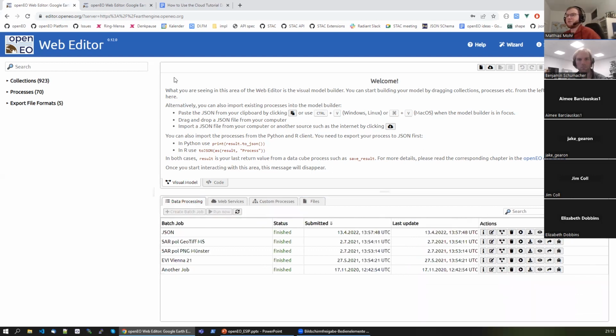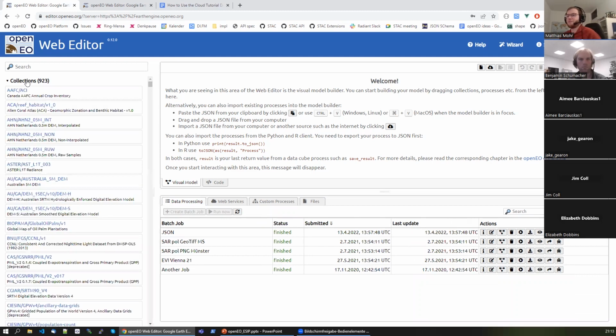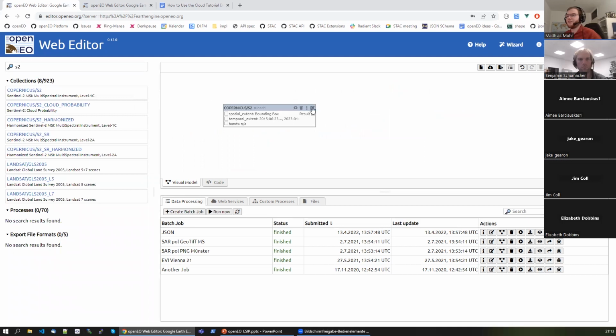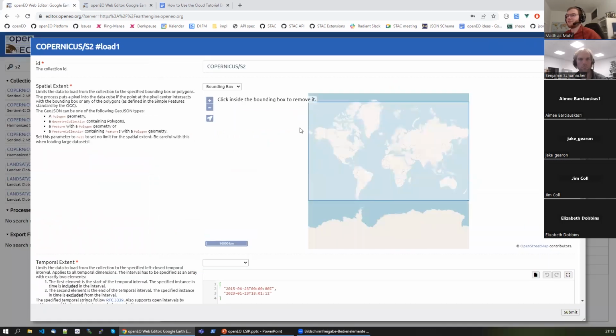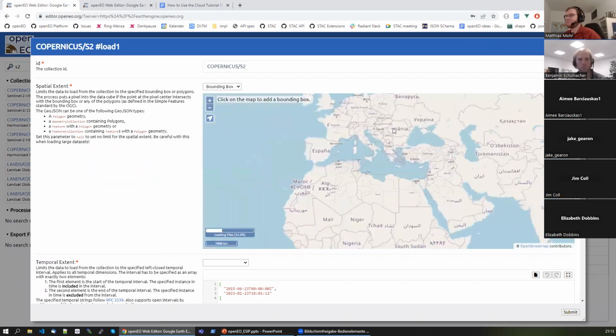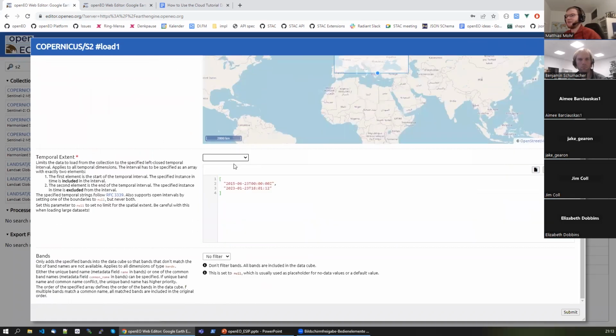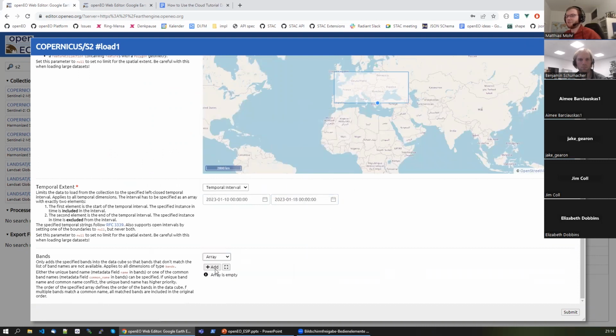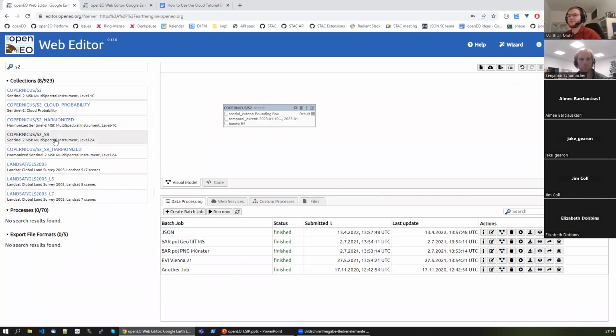The main thing you probably want to do is to generate a processing graph, and that is done here in the upper part. What you usually do is select a collection here, for example, Sentinel-2, drop it in, and then that's your data set that you want to load. Then you can select the spatial extent, the temporal interval for, I don't know, whatever time, and select the bands that you want to work with. And then that's configured.